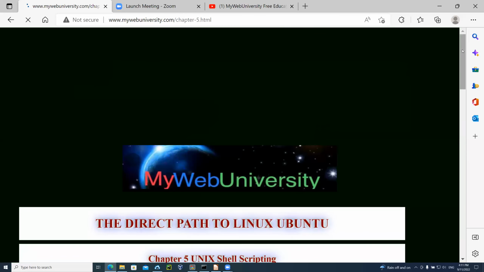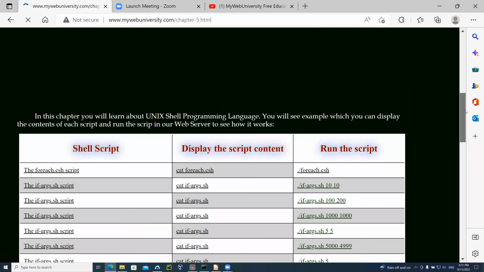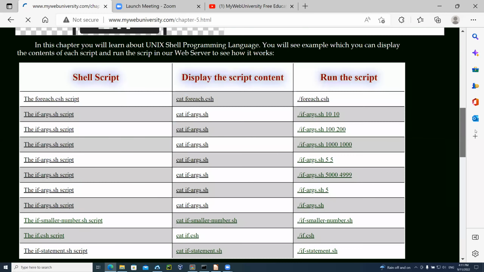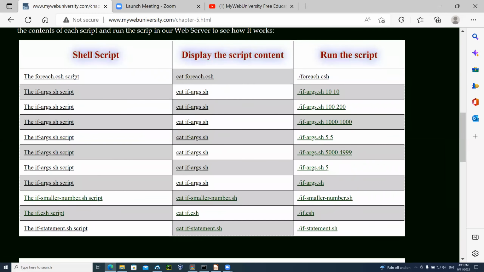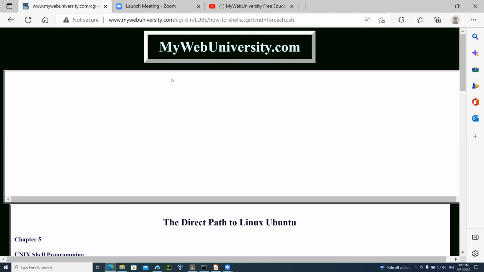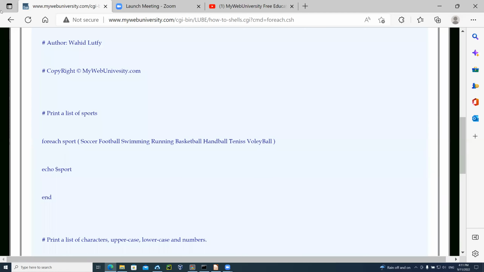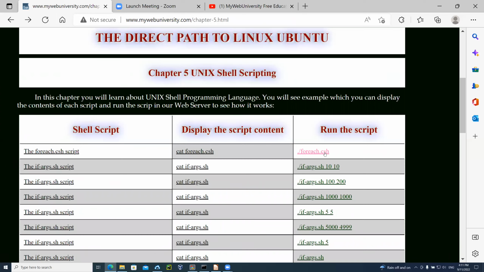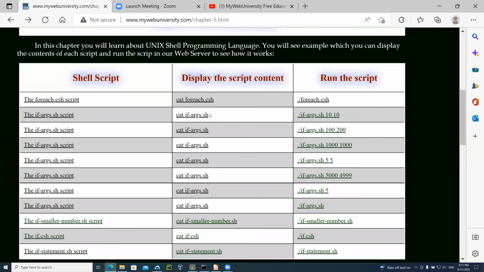For example, in chapter 5, I have a list of shell programs. On these shell programs, you will be opening them up and reading them, then practicing them, understanding them and running them online, and then seeing the output online as well by clicking these buttons and just providing the parameters. You can also do an interactive session by going to that one.